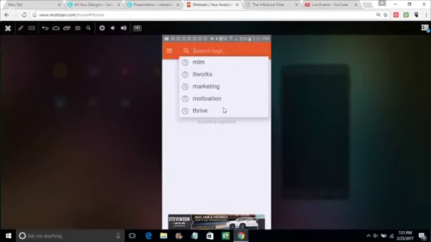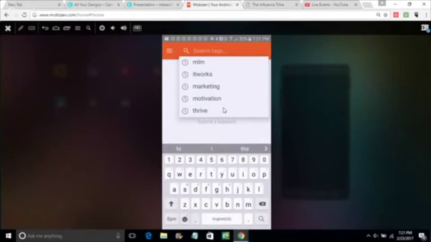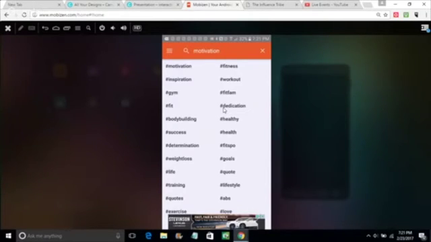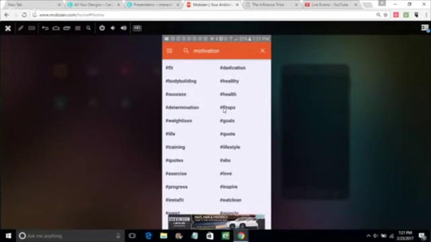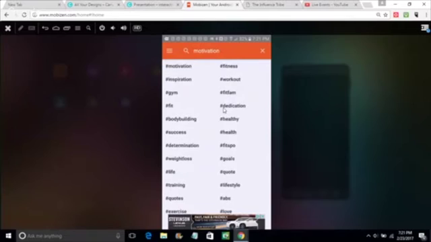You can literally type in any kind of keyword you want, and it's going to populate with that keyword and related keywords. And you can also find out how many posts are in there. So motivation, that's 91 million posts. That is a lot. That is awesome. Inspiration, 66 million posts. Gym, 88 million.